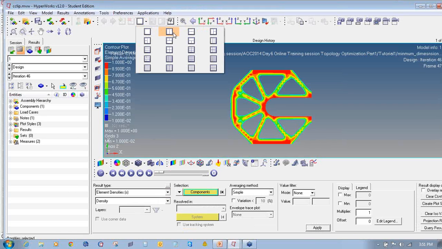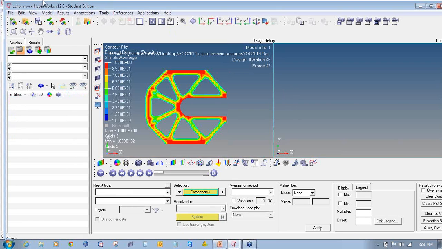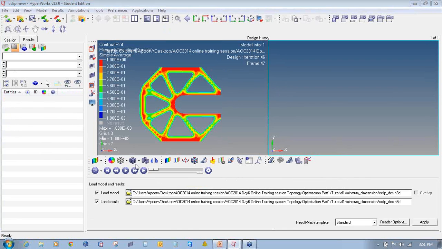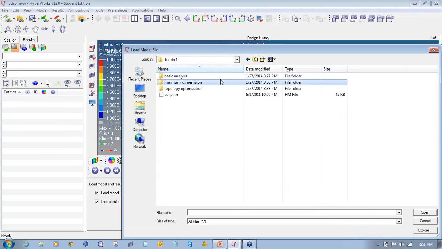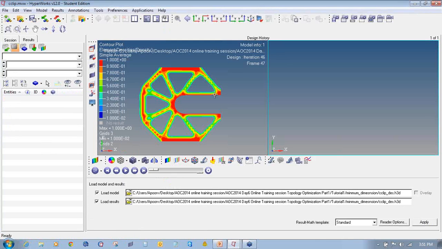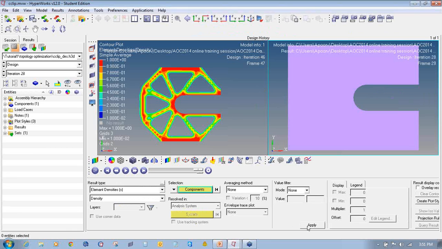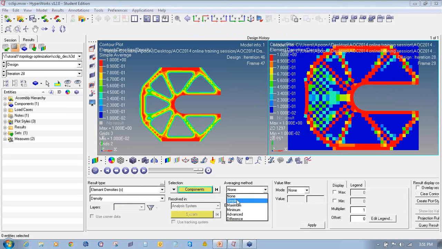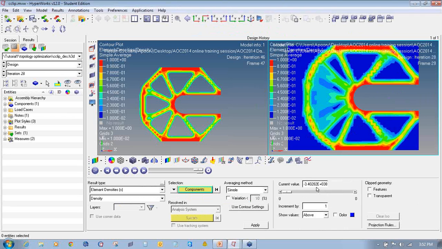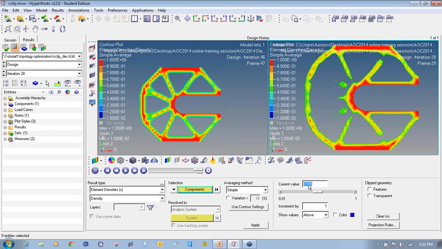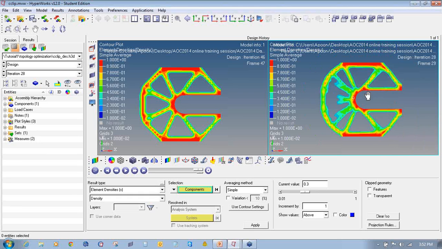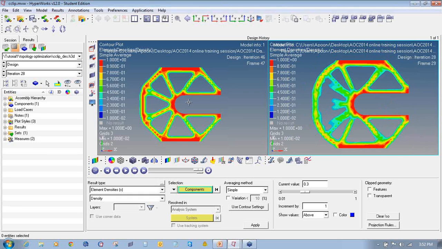So I will split the window into 2 to show you both the patterns. XY plot, element density, simple apply, ISO apply for the value of 0.3. So you can see with minimum member size control and without minimum member size control, the patterns which we get are 2 different patterns.